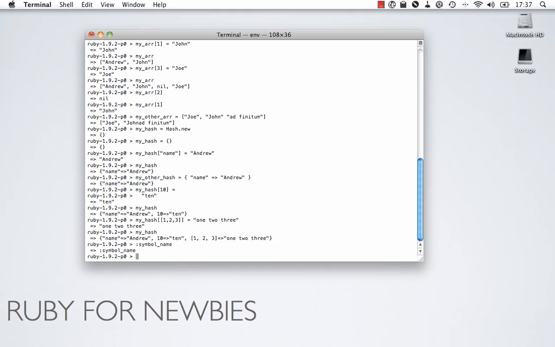Like that. You can see there we've created a symbol called symbol name. Often these are used for options in Ruby as the hash names. If you're passing a hash of options to a method, usually they'll use symbols as the keys for those hashes. So let's show a little example here.